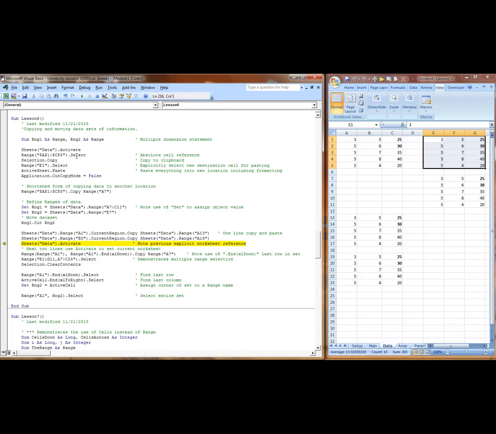Alright, so B3. Okay, it didn't really matter where we were selected in that particular data set from A1 down to C5. Even though we located the location B3, it actually defined the entire block of data, all the contiguous data that was around it. So it didn't really matter, you can see, between the two different examples that we just executed.